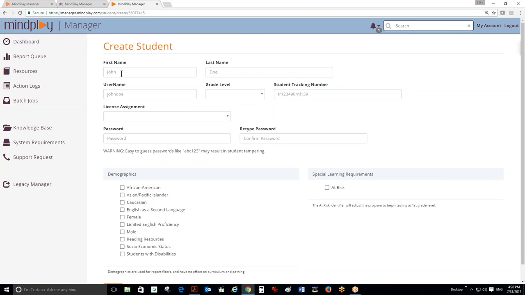You're going to add a student like you did before: first name, last name, username, grade level. Student tracking number is optional. You are not required to do that. Make sure you assign a student license. If you don't assign a student license, that student will not be able to log in.